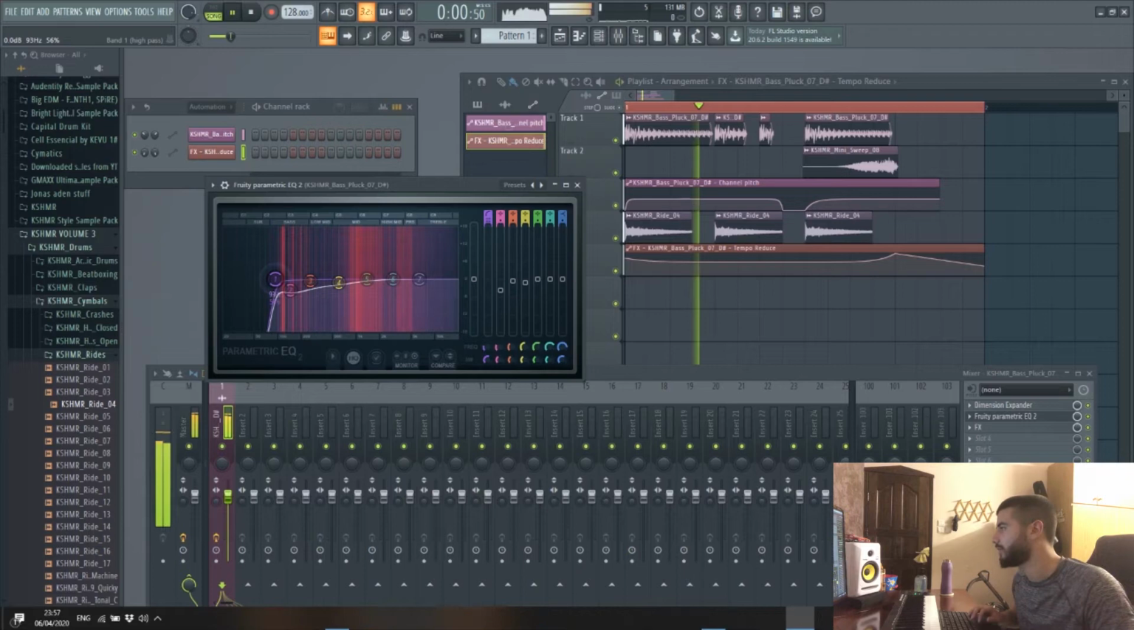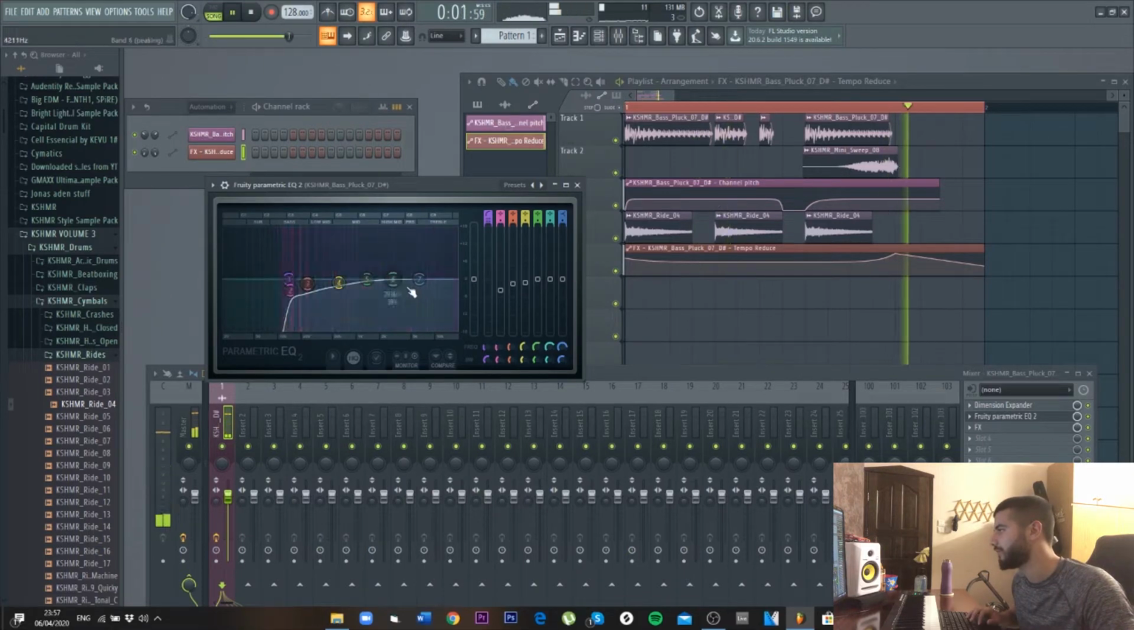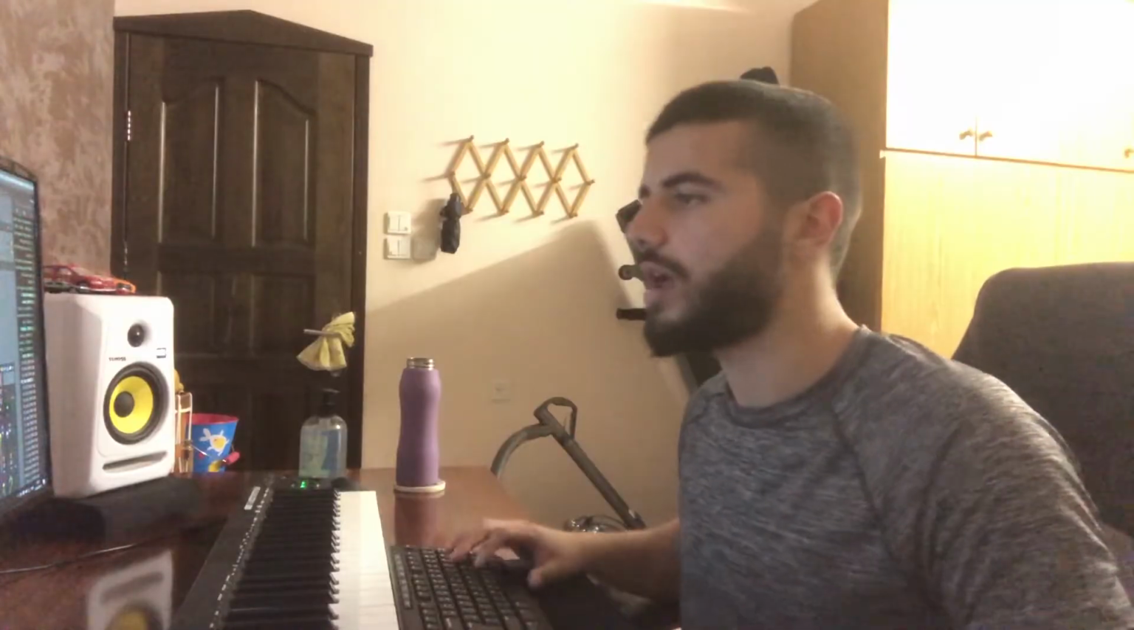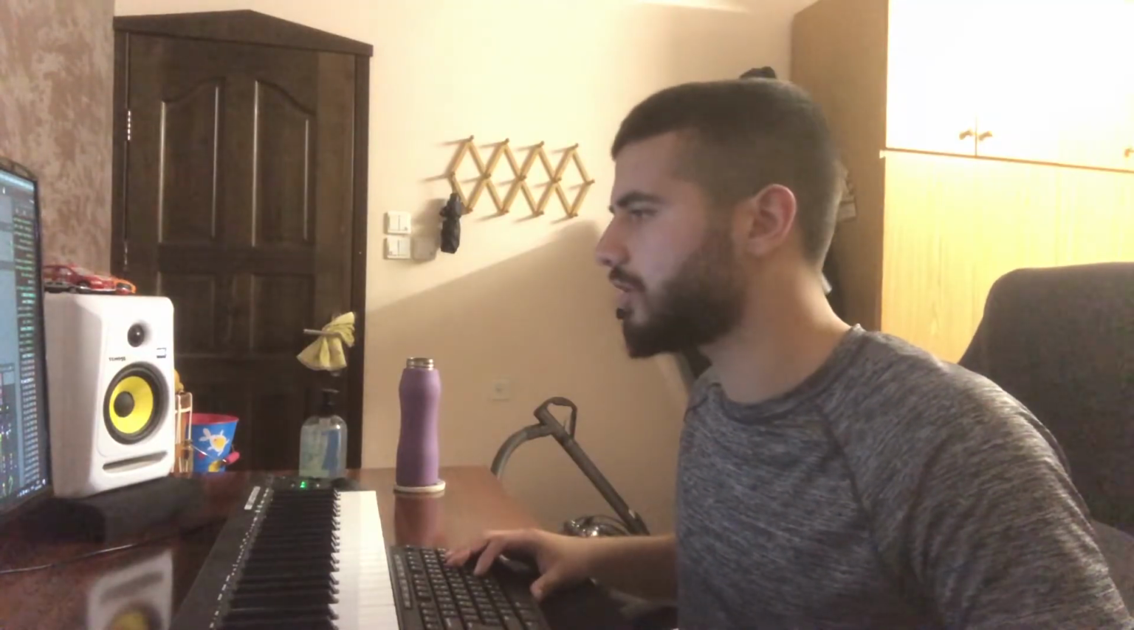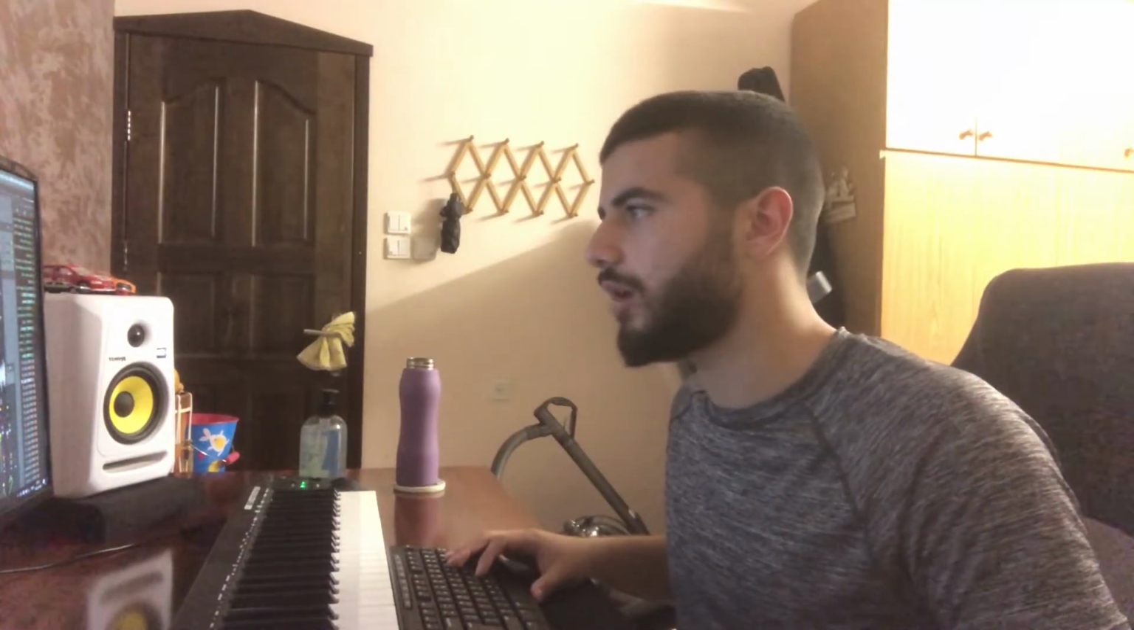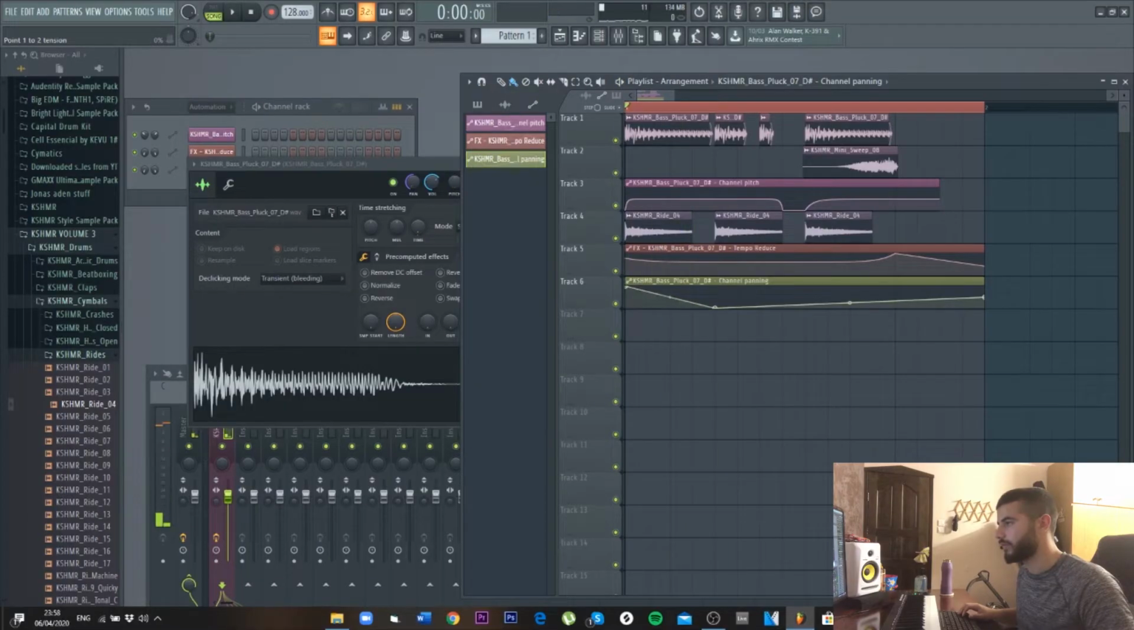It sounds so much better now without the bass line. Yeah, it sounds cool now. And I think I'm gonna pan it. Like a small tip, if you have a curved automation and you wanna reset it, like make it straight, you just right click it. That's it.